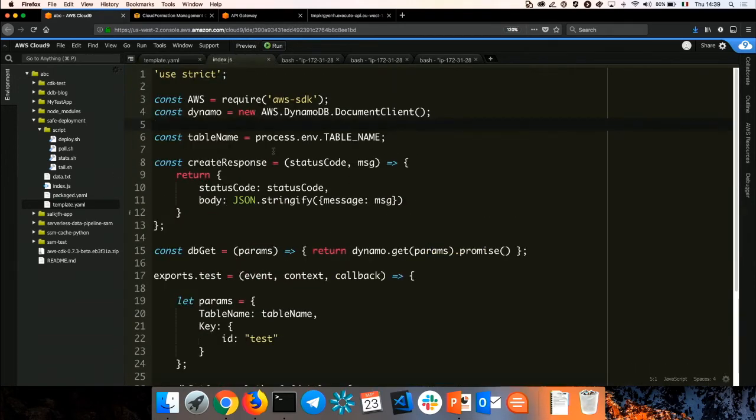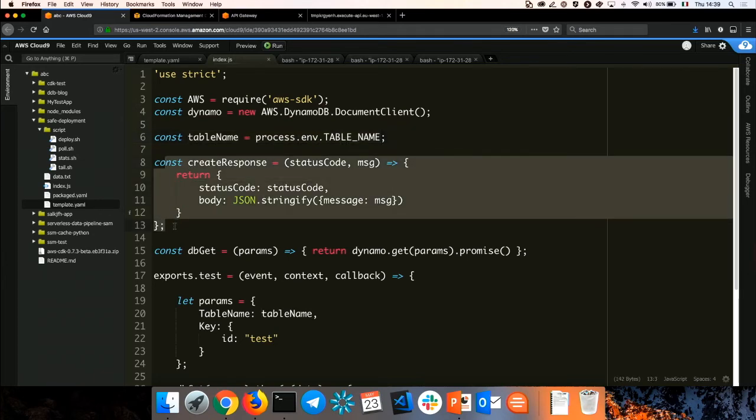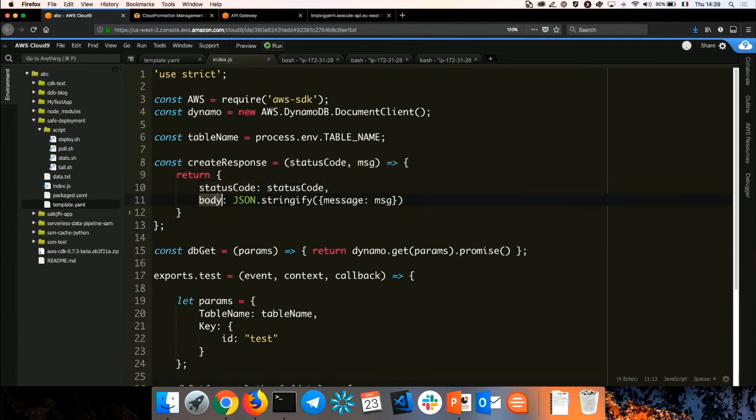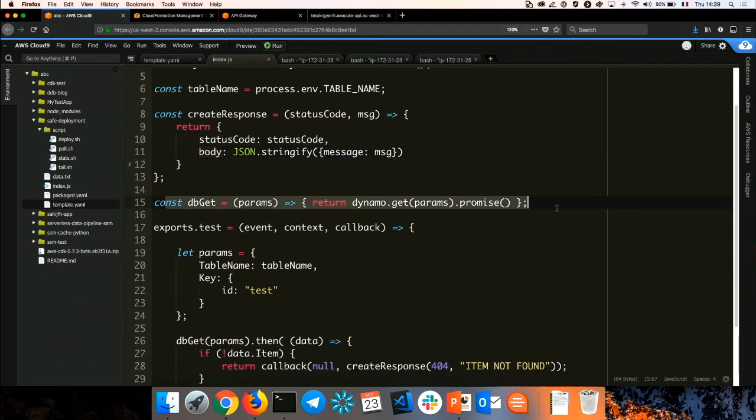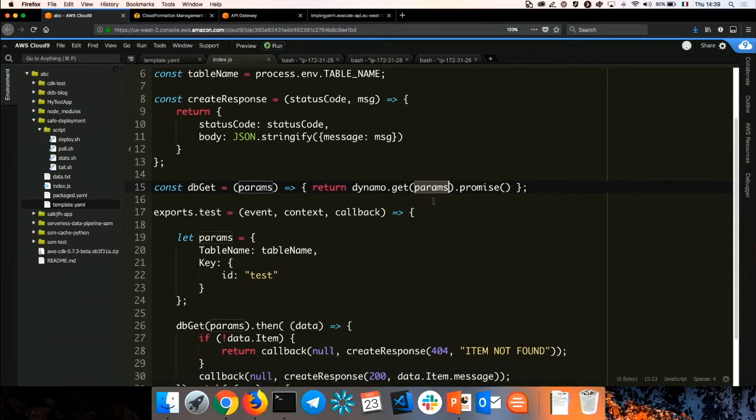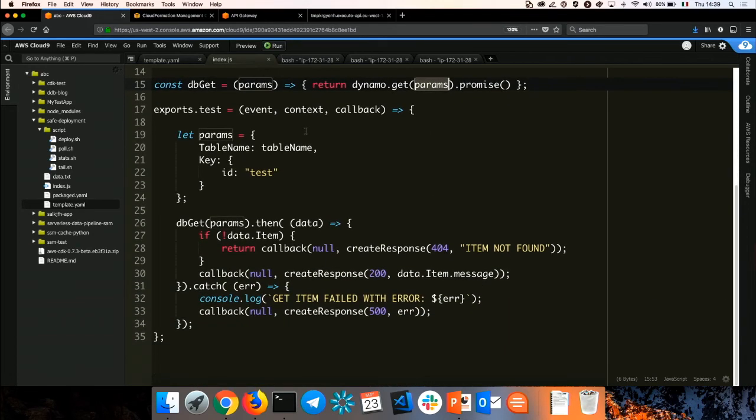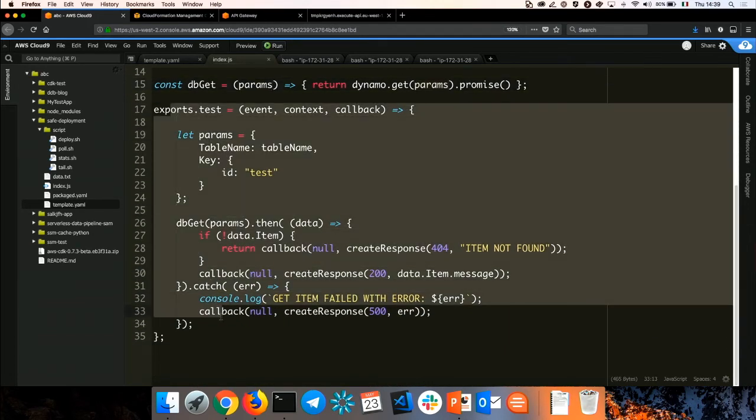The code isn't doing really too much. So we are initializing some clients. We are using DynamoDB. We are reading the table name from the environment variables. We have a little utility to create the response with the status and the body of the response. Then we have another utility function to actually go and read from DynamoDB. It doesn't matter what we are reading for the purposes of this demo, but we are reading from a database.